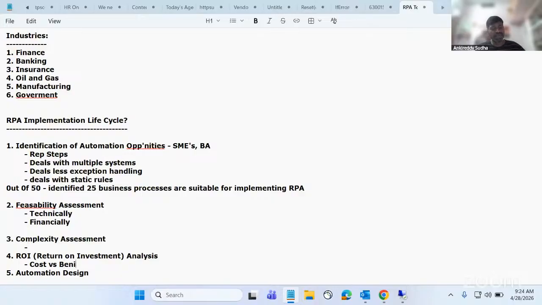Benefits might be at the finance level, or at the customer improvement level, like getting more leads also. We'll be performing the return on investment analysis on the basis of the cost of implementing that RPA concept, and the benefits we are getting. Benefits in the sense that we might be reducing the cost, increasing customer satisfaction, having fewer exceptions, and getting more leads.